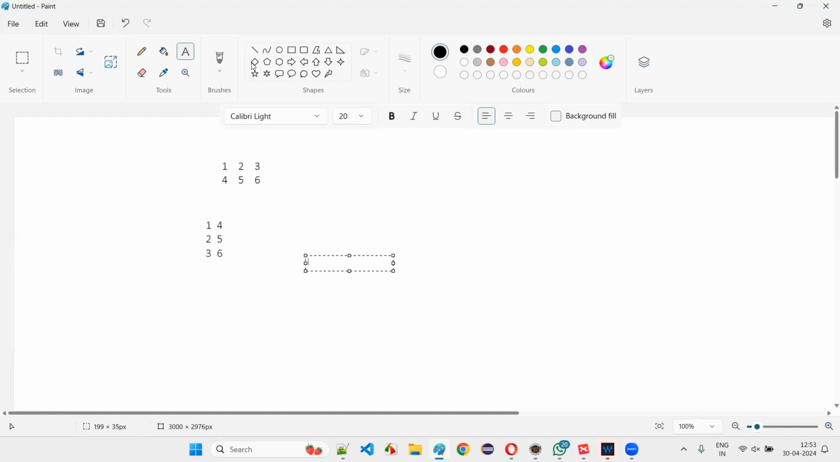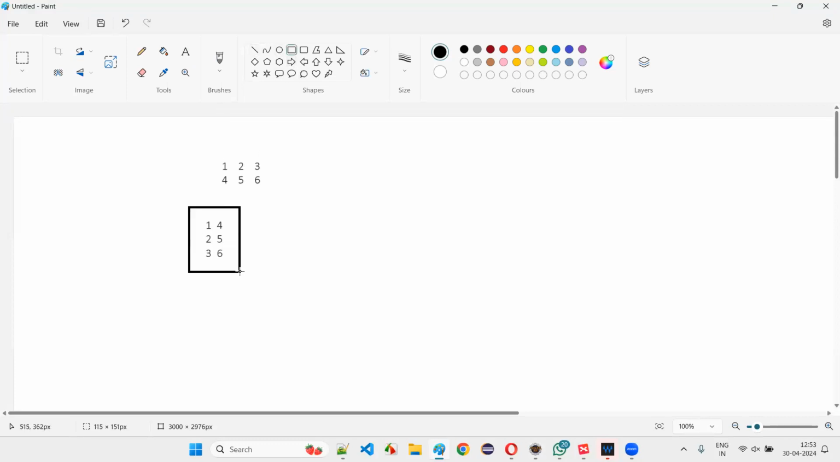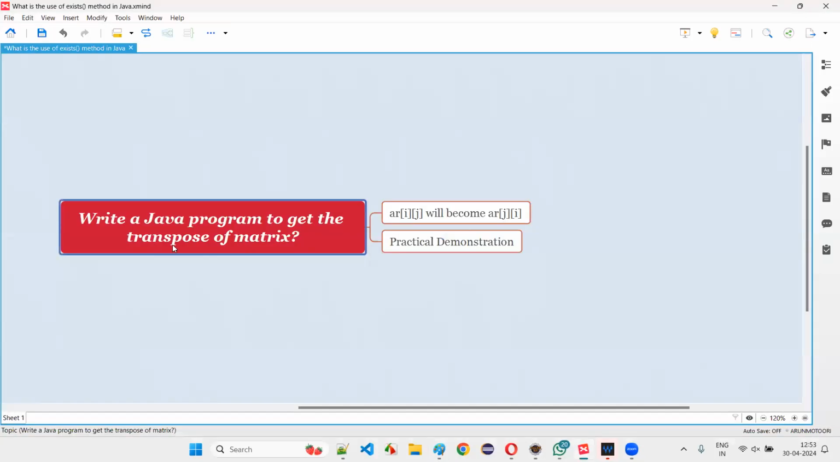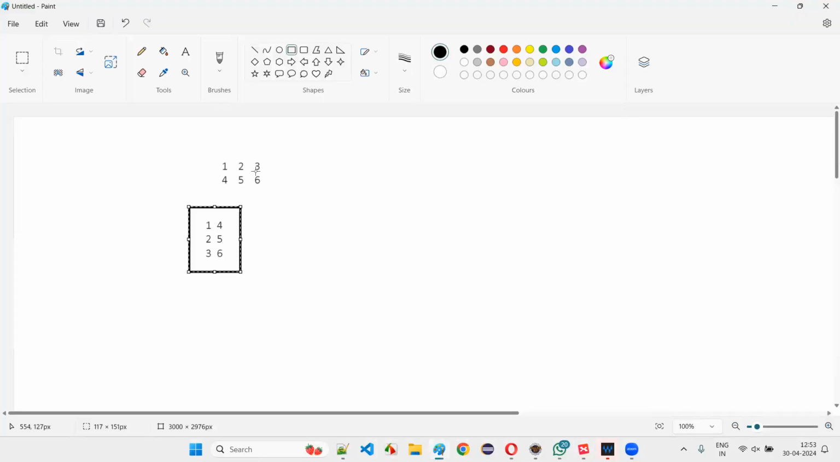So this is the transpose matrix of the original matrix. This is the resultant matrix, which is a transpose of the earlier matrix. Whenever you get a question in the interview asking you to write a Java program to get the transpose of a matrix, you have to convert this kind of two-dimensional array to this kind of two-dimensional array where the rows and columns swap. So let me write a Java program for that.